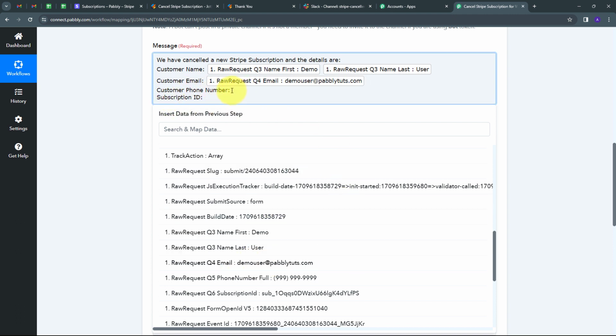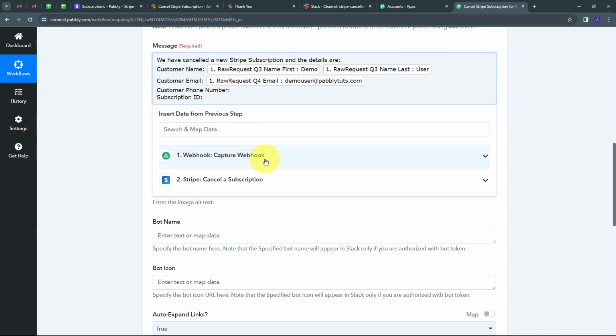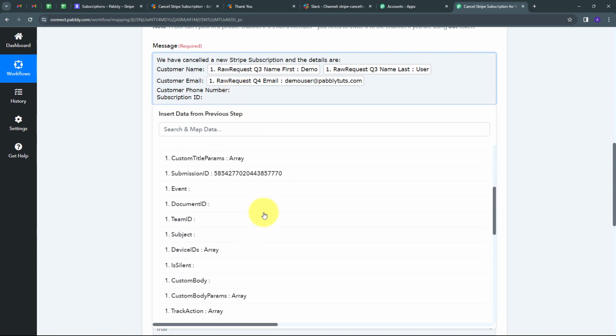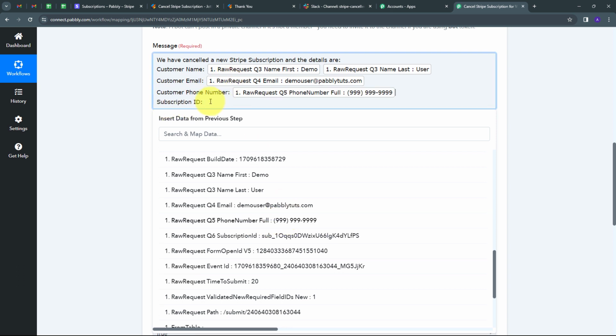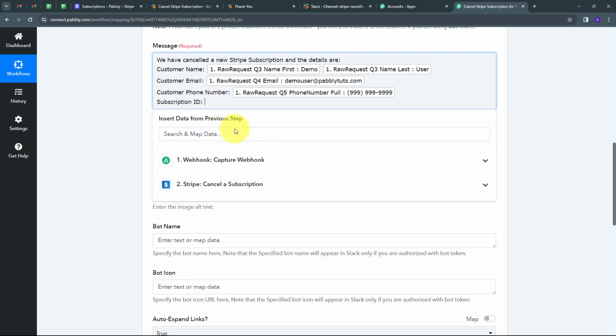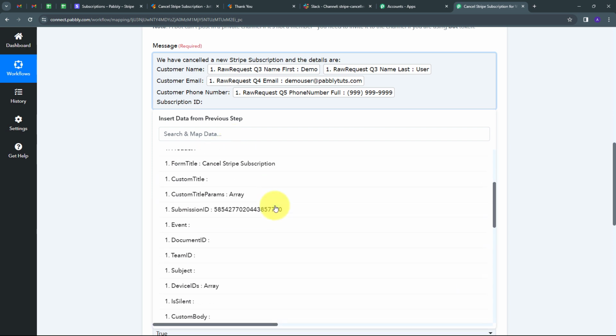Now I'm going to give the customer phone number. So I'm going to click here. I will give a space. I will open this response of Webhook. And in this, I have this customer phone number. So I'm going to map that. And now I need the subscription ID. So I'm going to click here. I will give a space. I will open this response of Webhook.